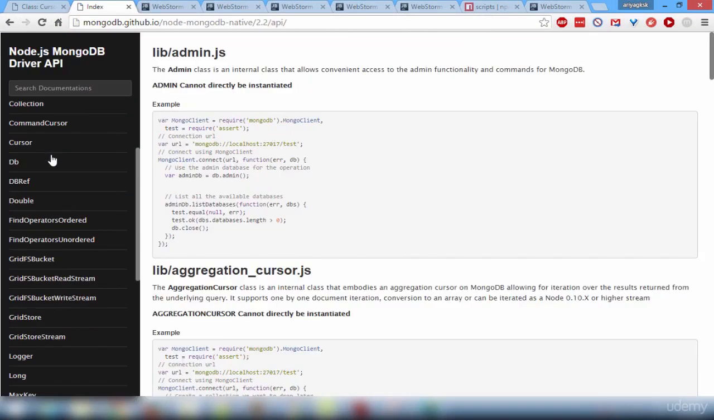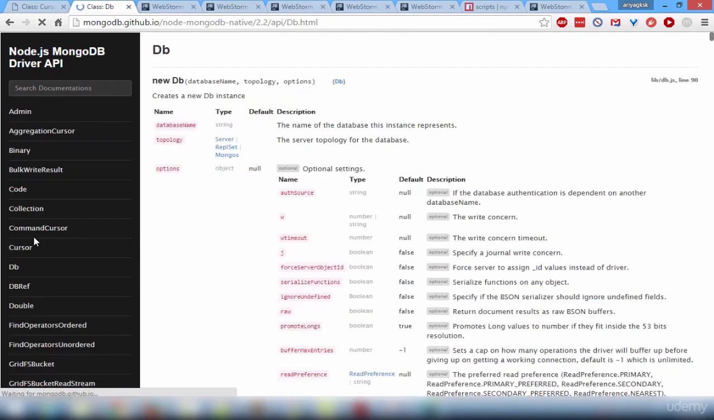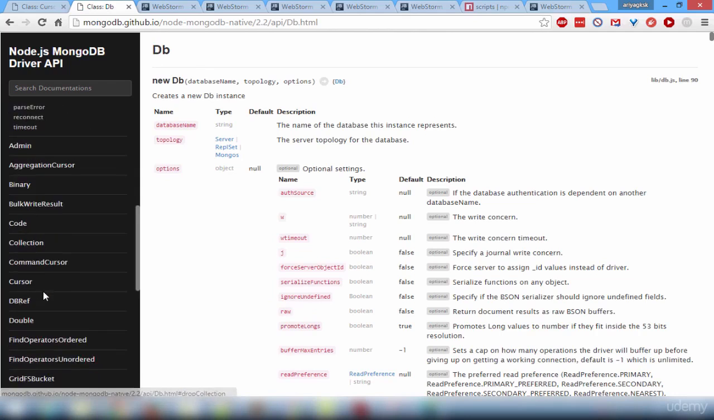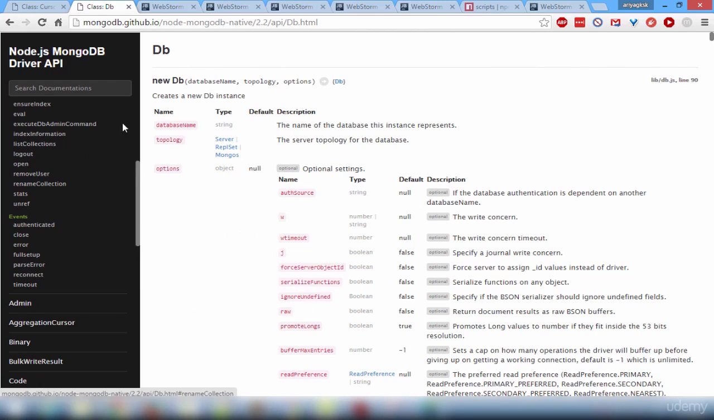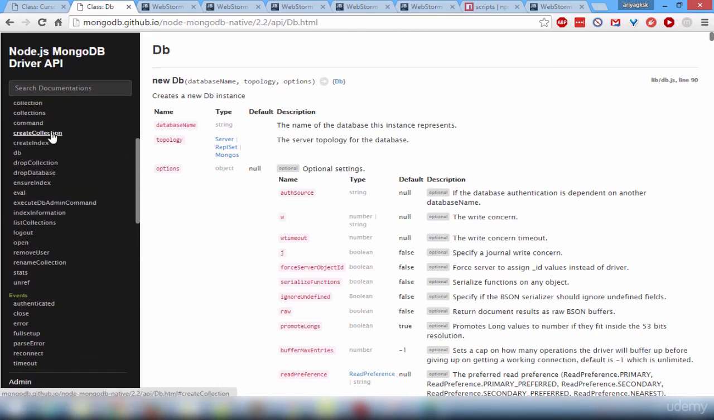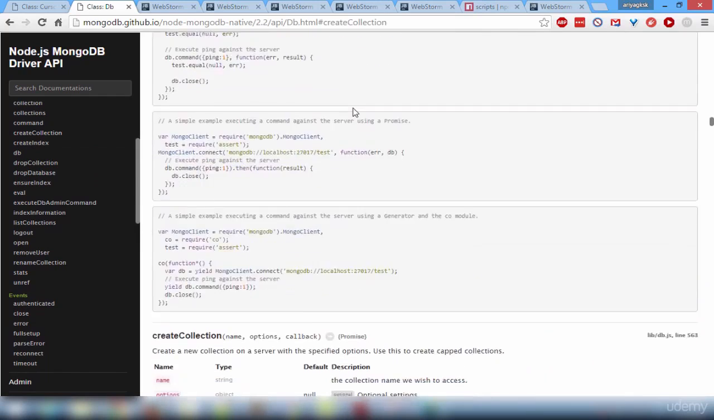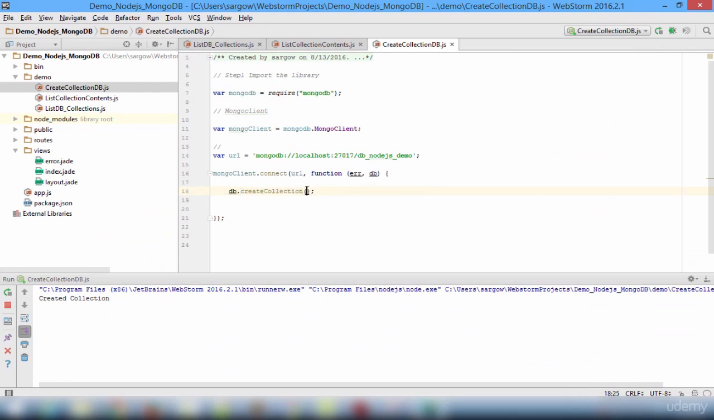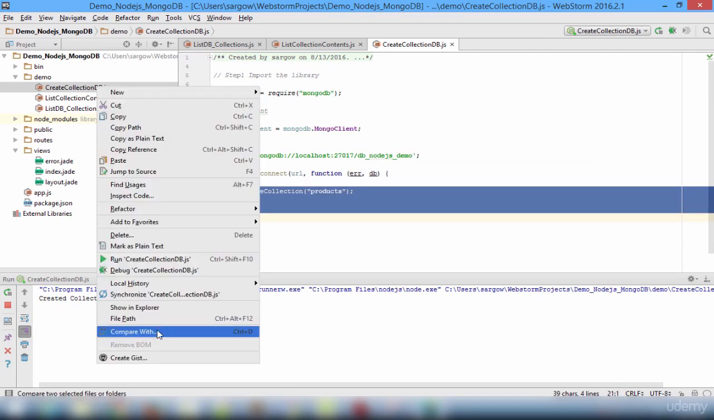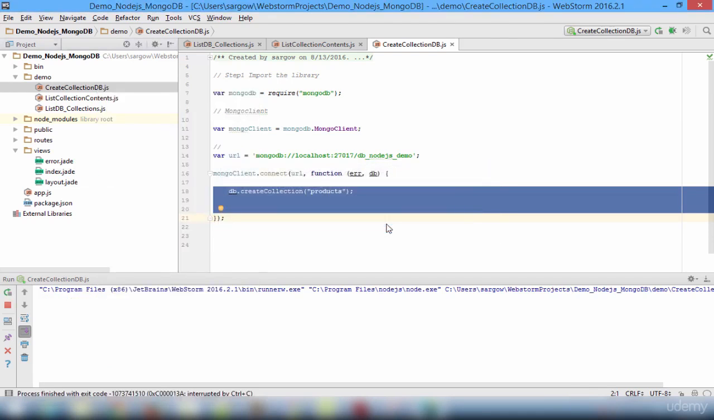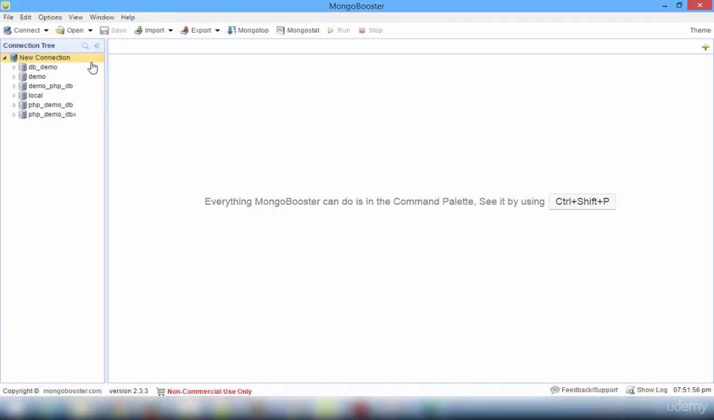Next step is to call create collection. To know more about this create collection method, as I said earlier, refer to the API. Under DB, methods are listed here, and I'll be able to see create collection under this. Yes, this is the one. It's very simple. The next step is to give the collection name. I'm going to give this as products. On running this, we must see a new DB created, with the collection named products under that.